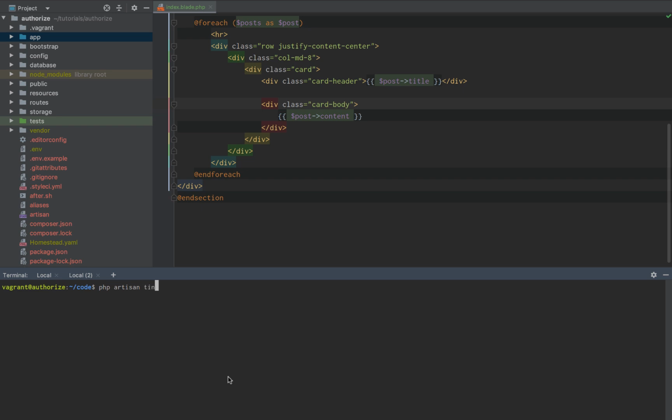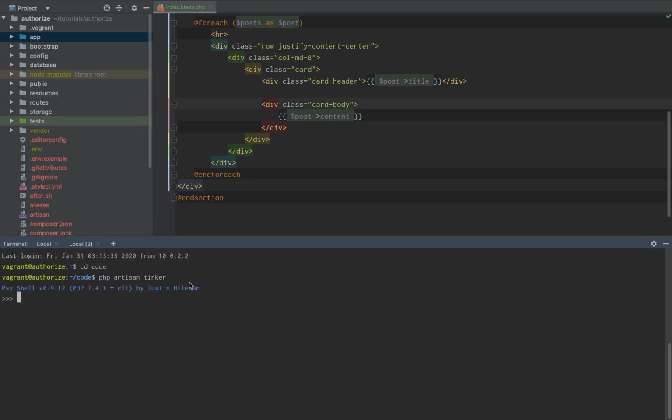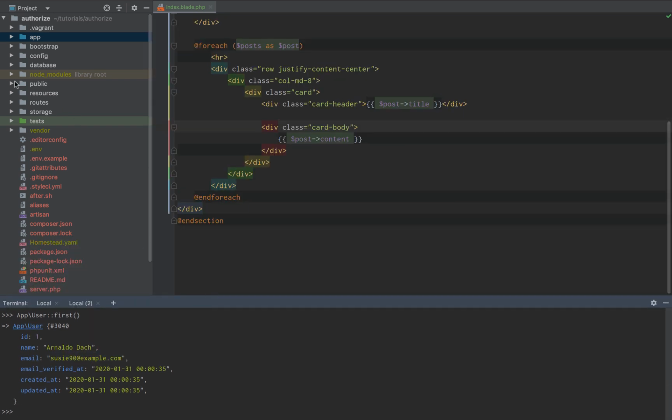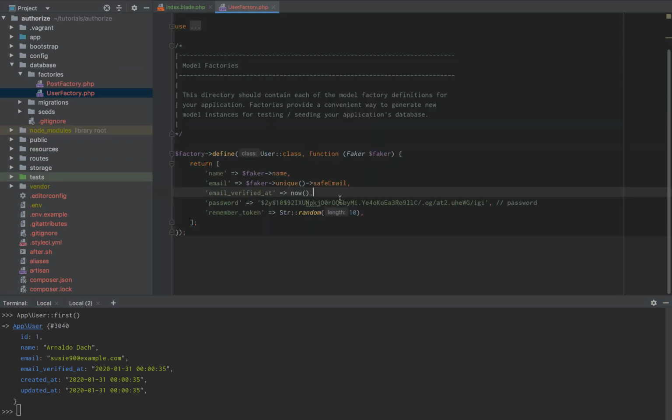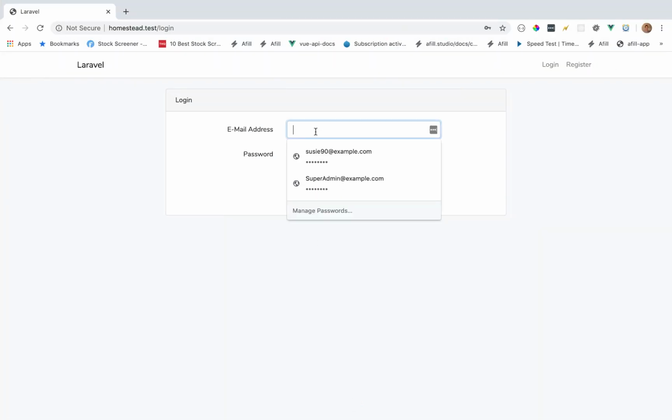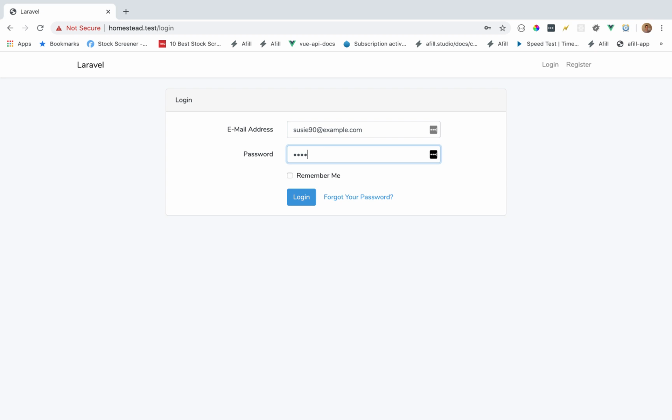Once we're in there, let's go to Tinker, and all we're going to do is get the first user. We want to get the user email so we can log in to our application. If you remember from our last tutorial, our user factory, which we used in our database seeder, automatically sets the default password to this hash, which sets the password to password. So here's our email, this is our password, and we're going to use this user to log in. We'll use that email address and password and tell it to remember us.